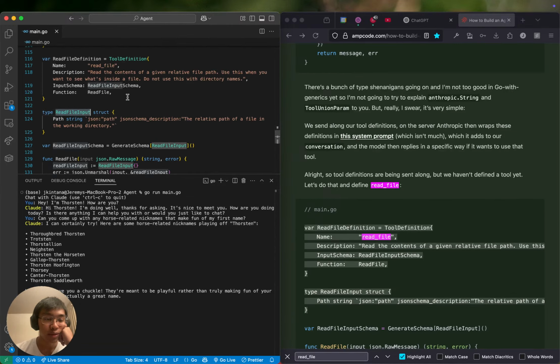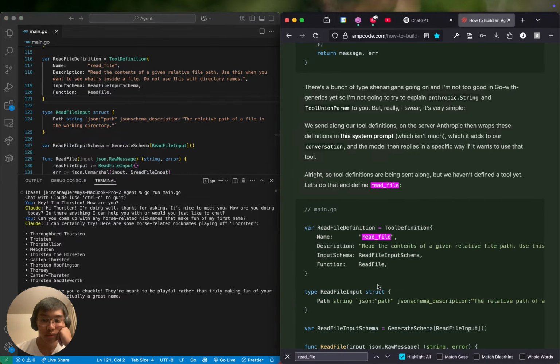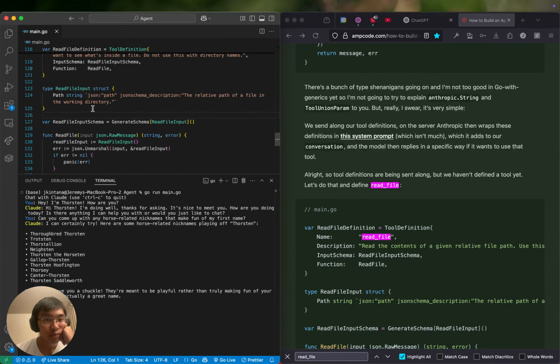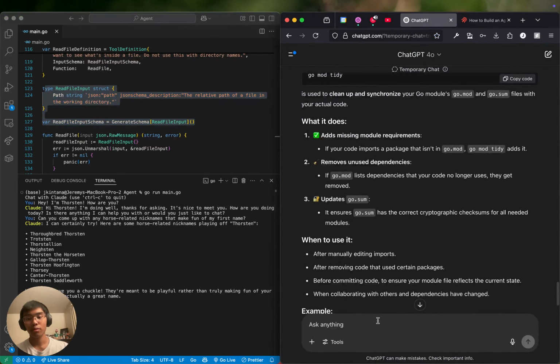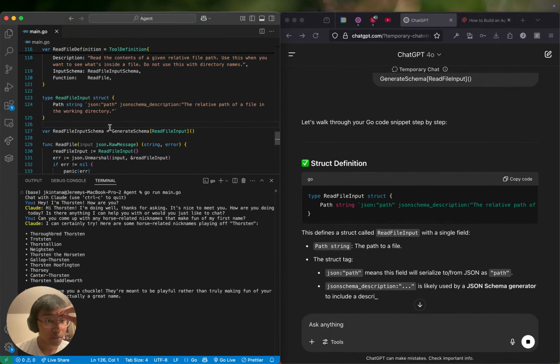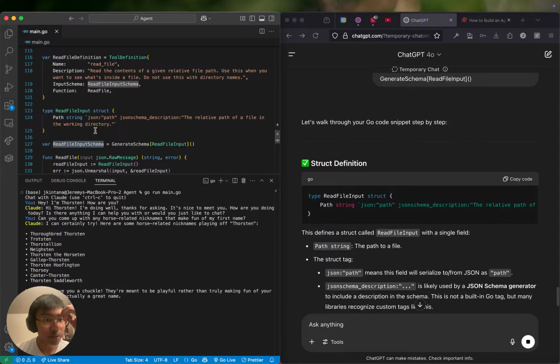There's so many types. Is this a comment? I don't know how to parse this. What is this? Okay, so read file input schema.